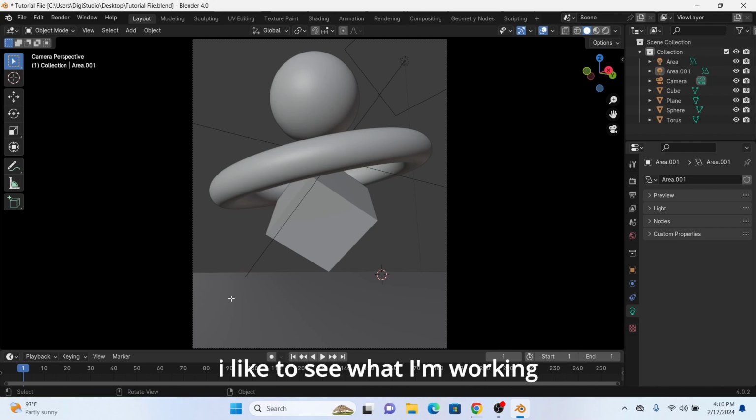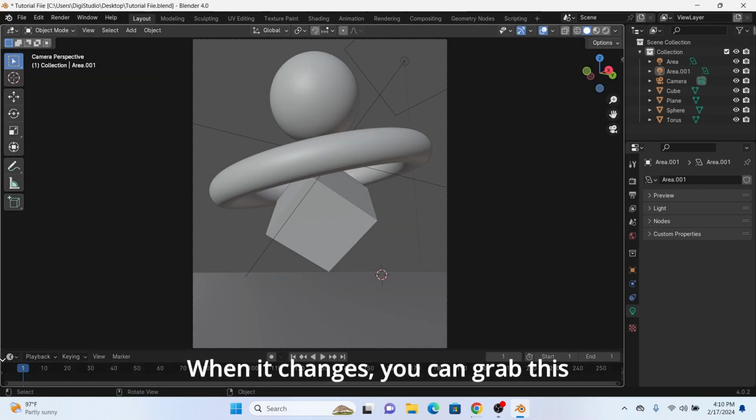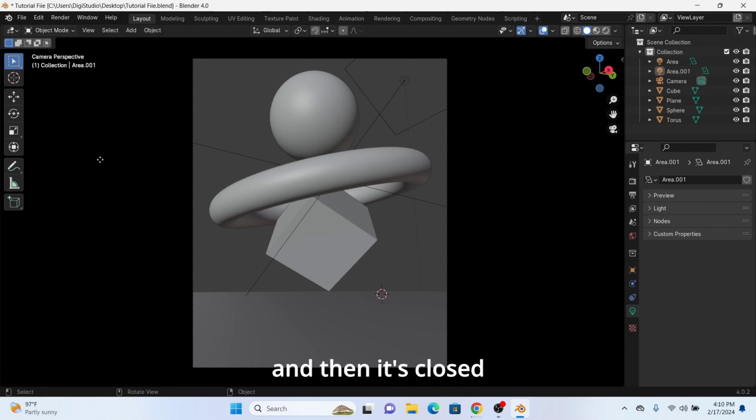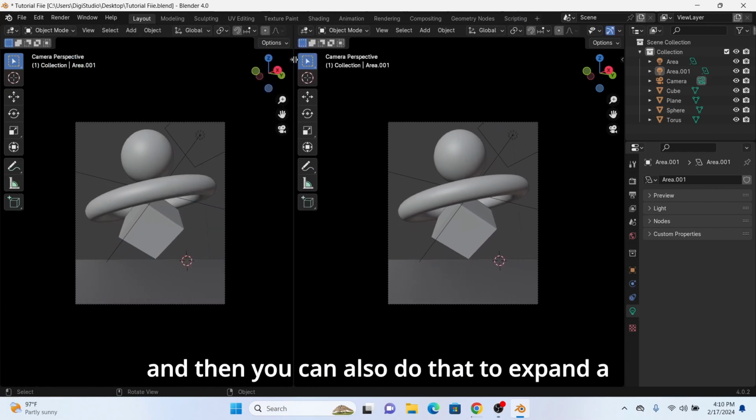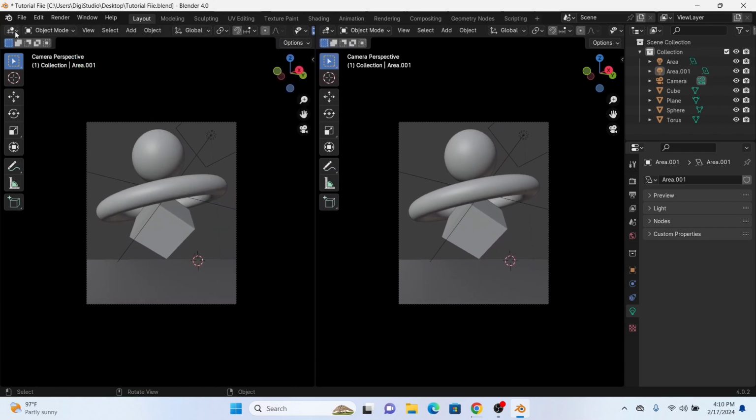Now to add textures, I like to see what I'm working on the side. So I'll be closing this timeline. Since we are not working on animation, this will just be bothering us. To close the timeline, at the edge of this, you should see our icon change. When it changes, you can grab this and then it will close the bottom tab or the bottom window. And then you can also do that to expand a new window.